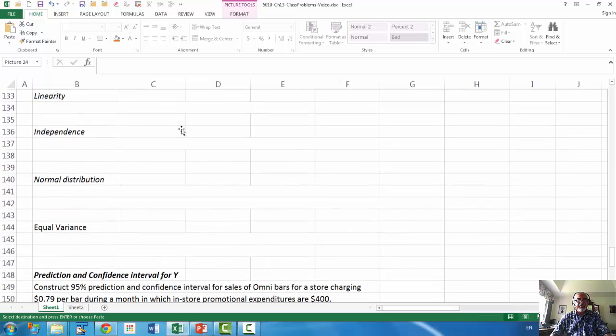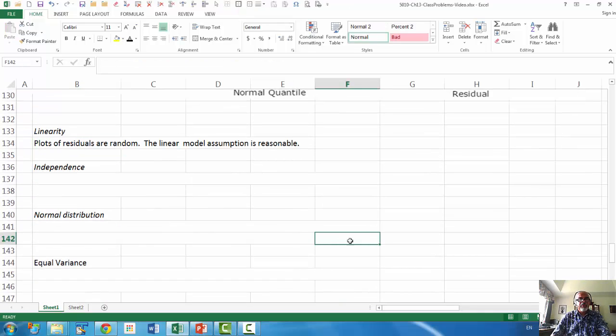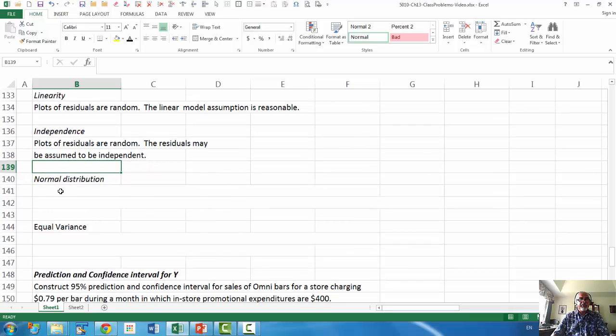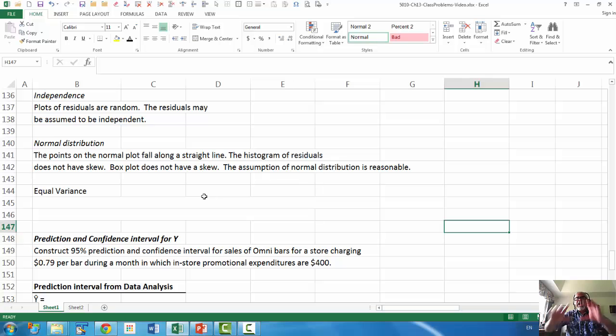So our conclusions will be, first assumption, linearity. The plots are random, so the linear model assumption is reasonable. Since the plots of the residuals are random, the residuals may be assumed to be independent. The points of the normal plot are somewhat along the line, and the histogram is not skewed. The box plot doesn't show any significant skew, so normal distribution is definitely reasonable. And the band of variance of the residuals remains about the same, so equality of variance is also a reasonable assumption.